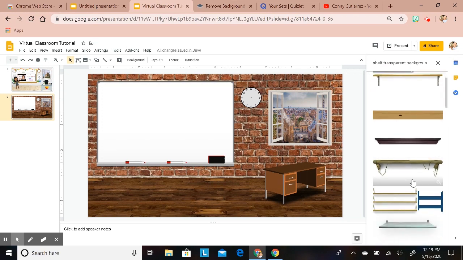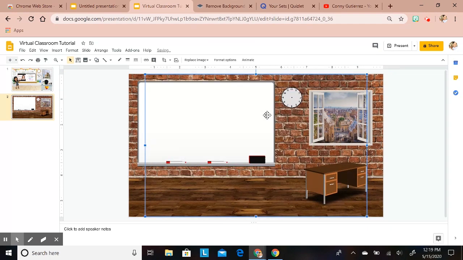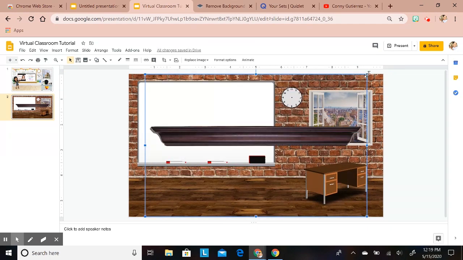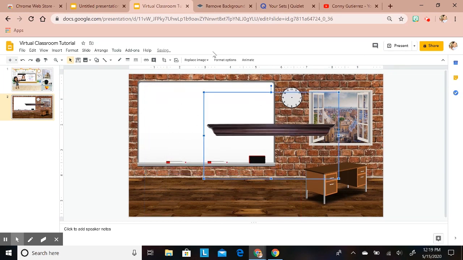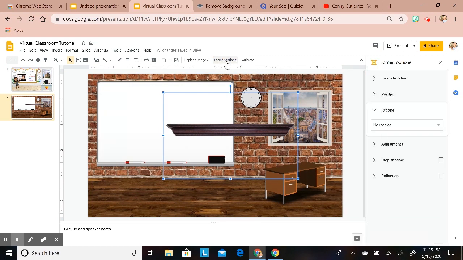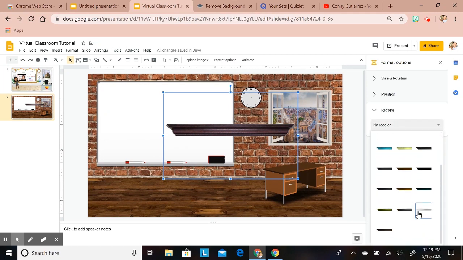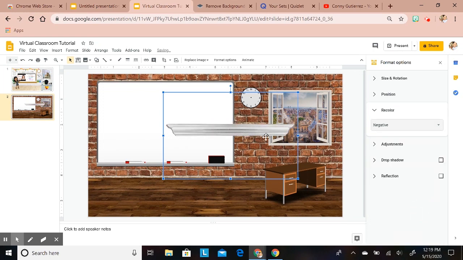Okay, I like this one. I'm gonna add this one. Whoa, that looks pretty realistic, pretty cool. So then you can size it. A lot of these images, you have the option as well to change the color. So you can go to format options and you can put recolor, and it'll usually give you some options on here. I want it to stand out, so I'm gonna click on the white one.